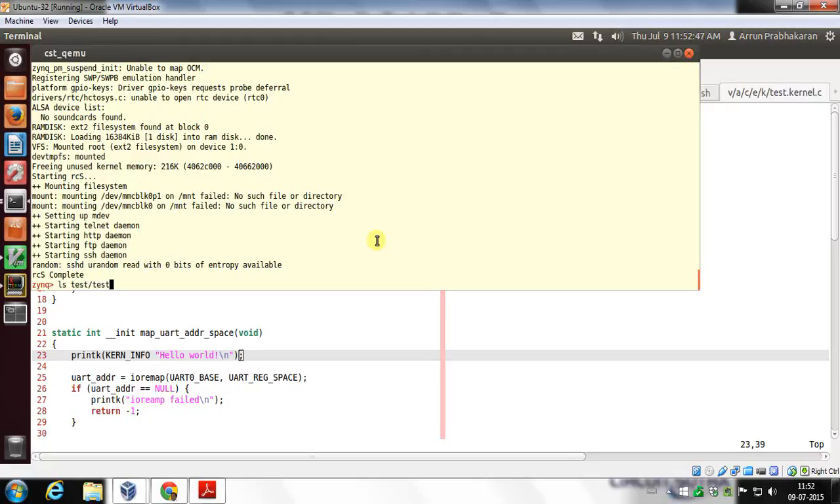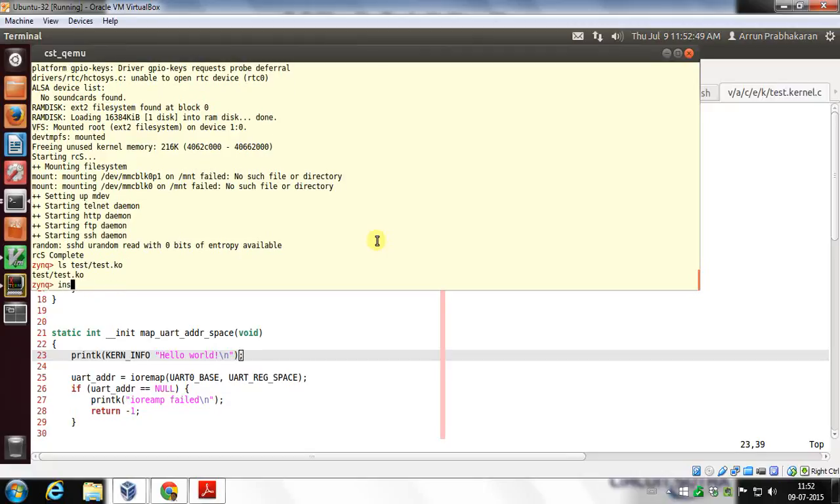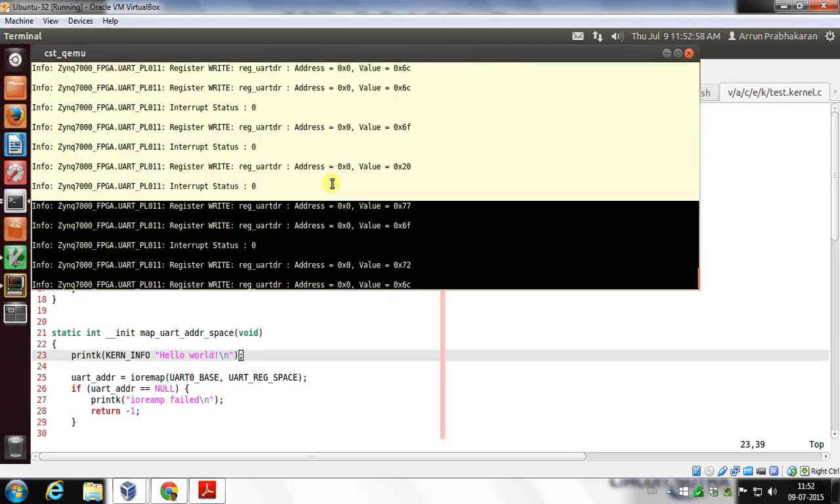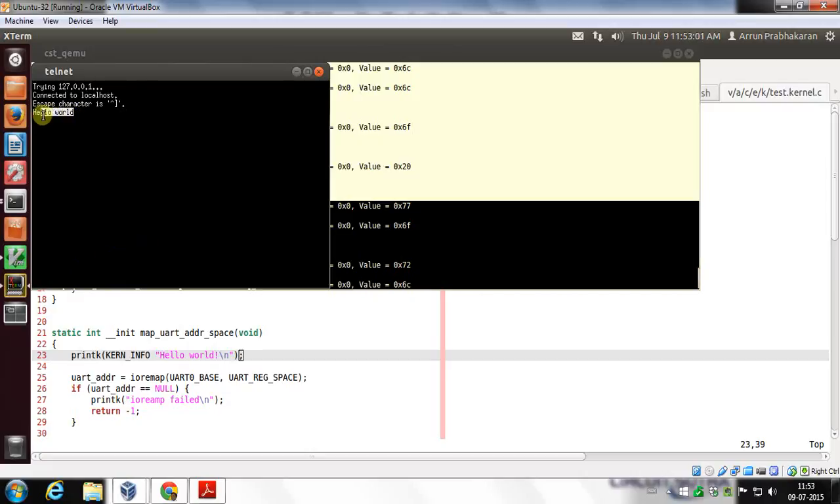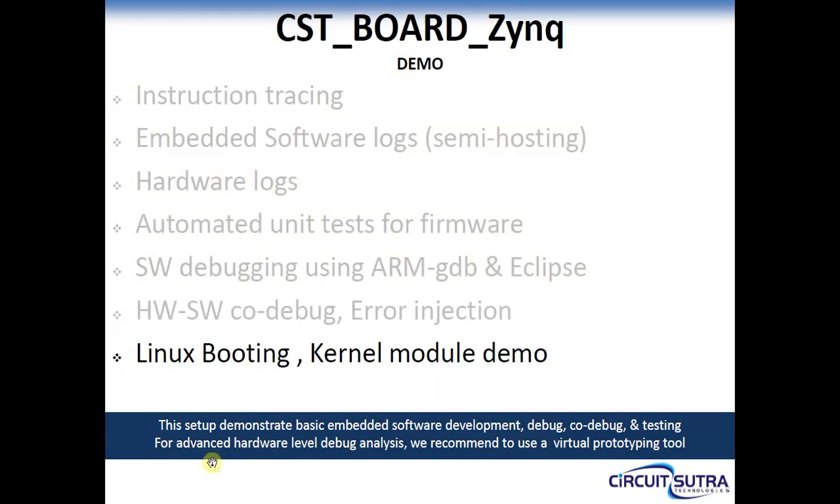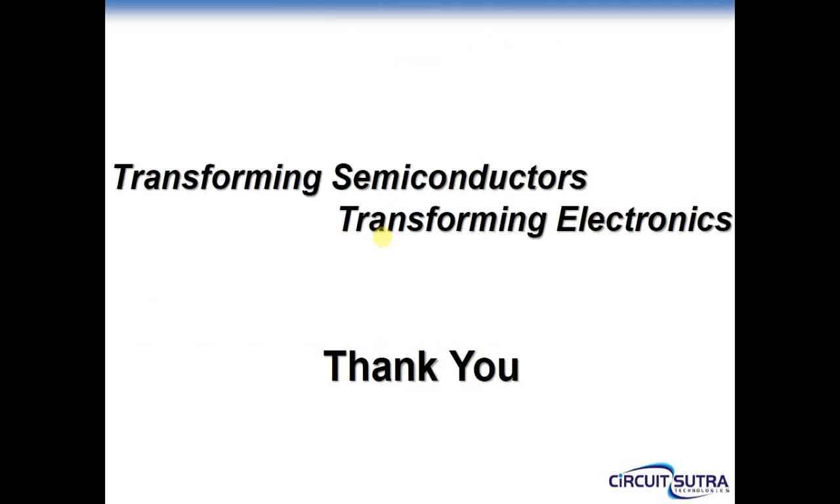The particular test module is already compiled here. On installing this test module, you get the messages from the UART and it displays in the CST terminal. Likewise, basic embedded software development, debug and testing is feasible with this setup. For advanced hardware level debug analysis, we recommend using a virtual prototyping tool. That ends the demonstration. Thanks for watching.